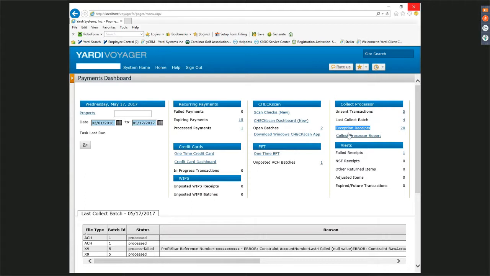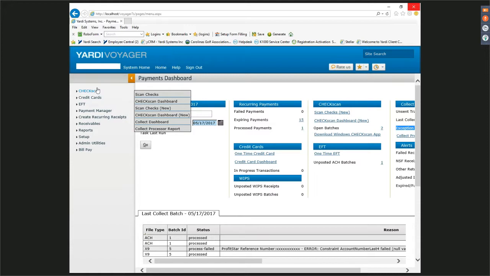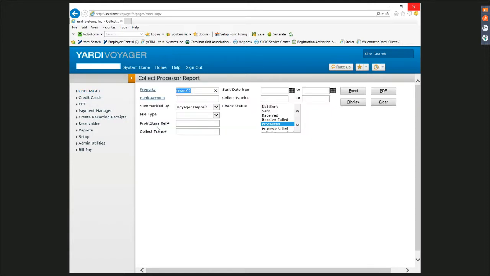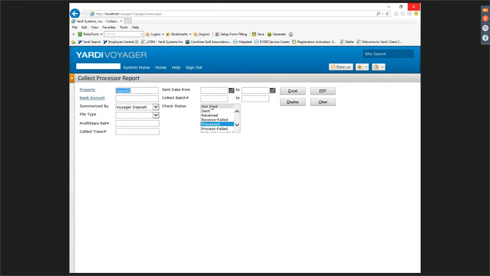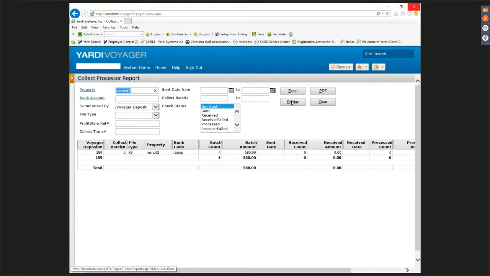The report that you're going to use is the collect processor report. You can get to it right here on this link, or you can get to it on these Checkscan collect processor report. When you come to the report, go ahead and filter for not sent, because we're looking for items that have not been sent to the bank, and click on display.